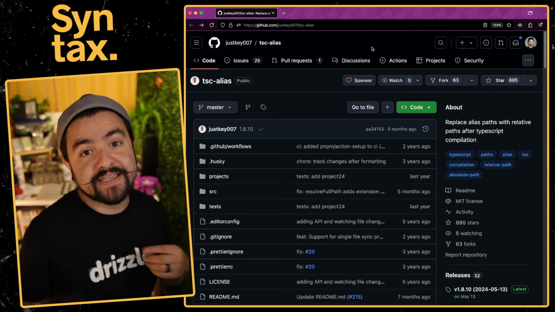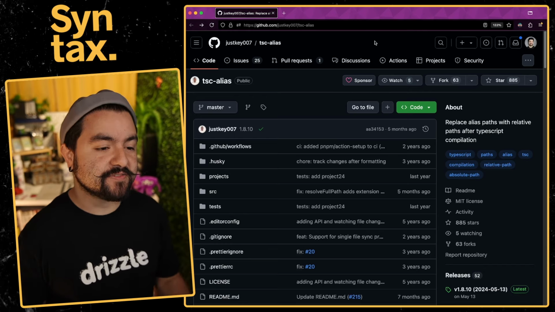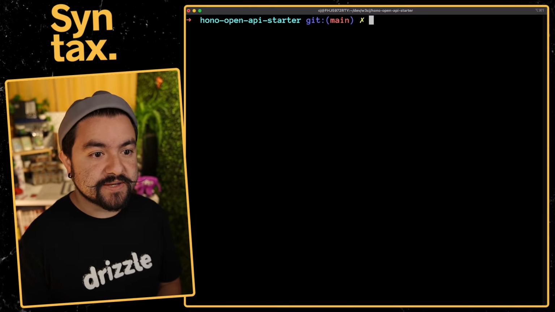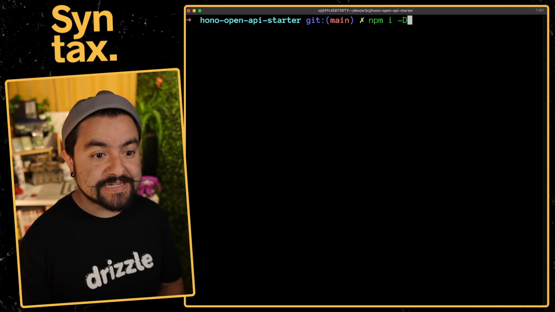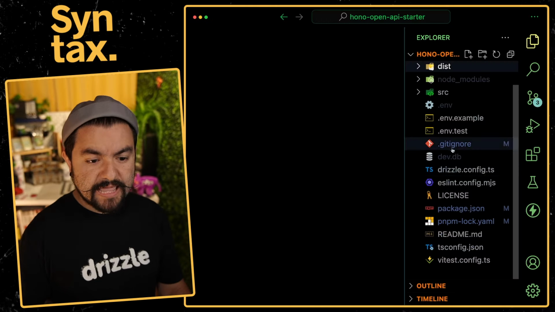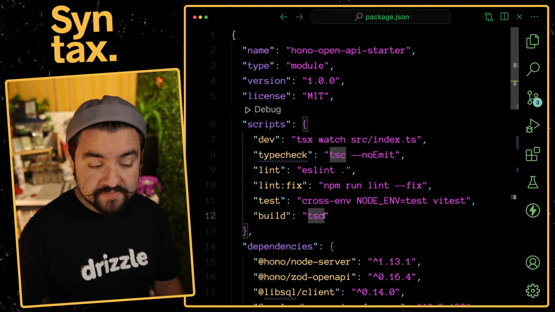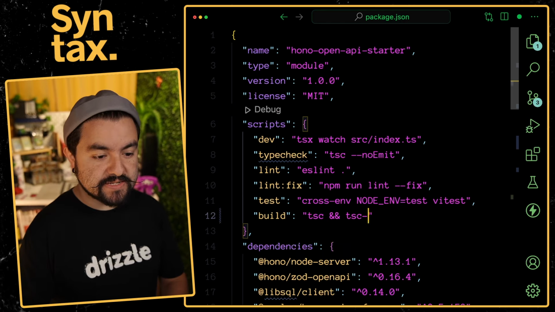But on top of that, it can also add the extensions to all of the imports for us. So what we're going to do is install tsc-alias as a dev dependency. So if I do npm i -D tsc-alias, we'll grab that. And then in our package.json, we need to update our build script. So right here, we'll run TypeScript. And then immediately after that, we'll run tsc-alias.